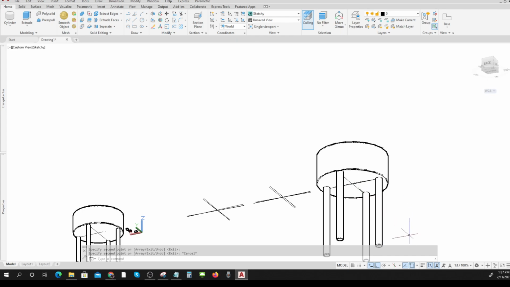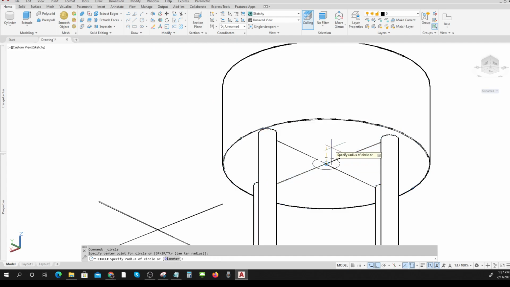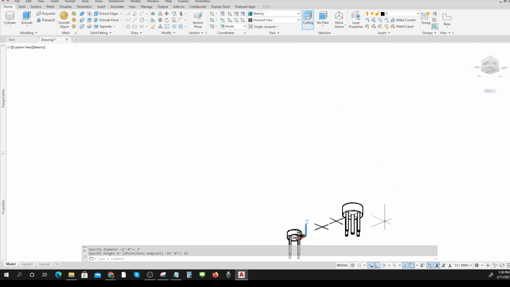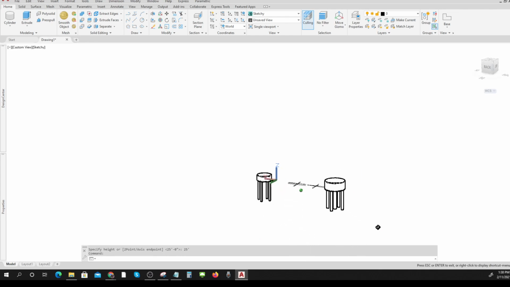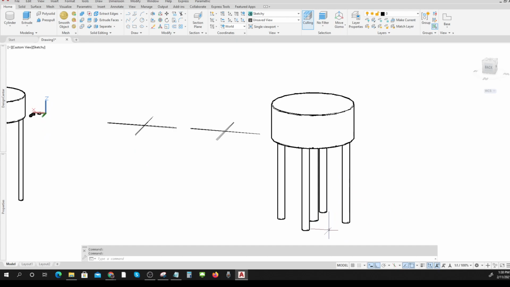And that just leaves me my one in the middle. A diameter of 3 feet. Except I did the wrong command. Cylinder. Diameter of 3 feet and 25 feet long. Go. And there it is. There it is to the right proper dimension and scale.